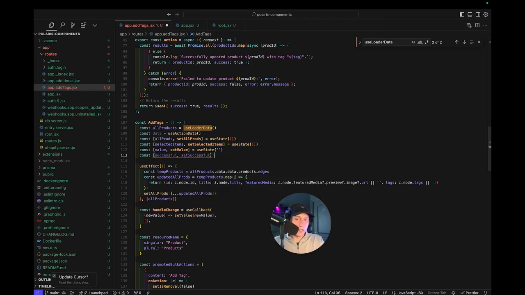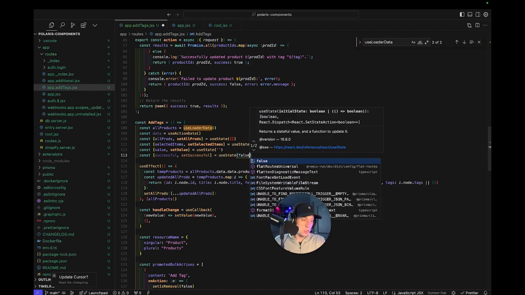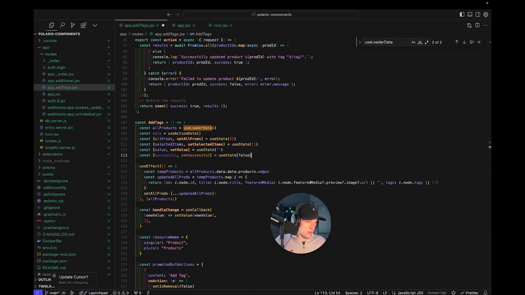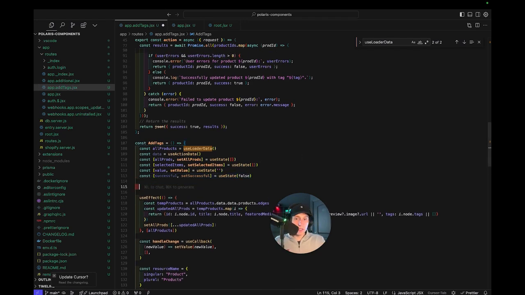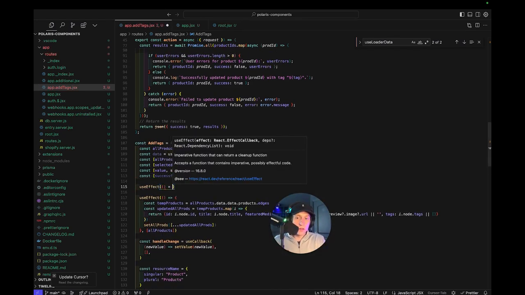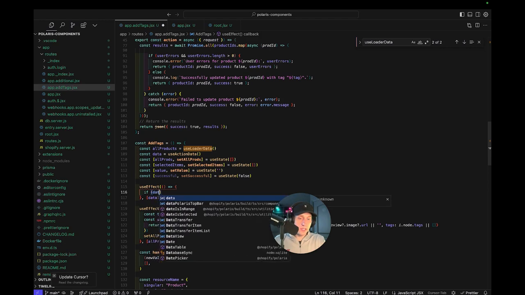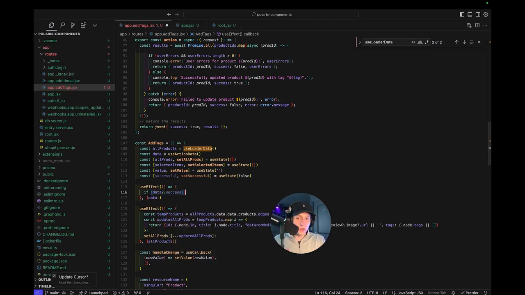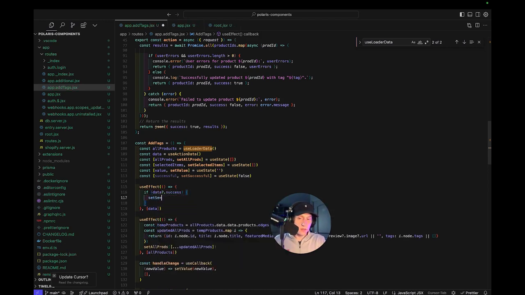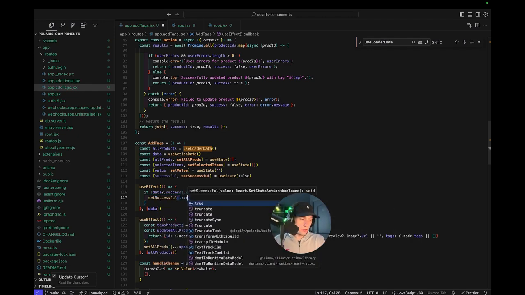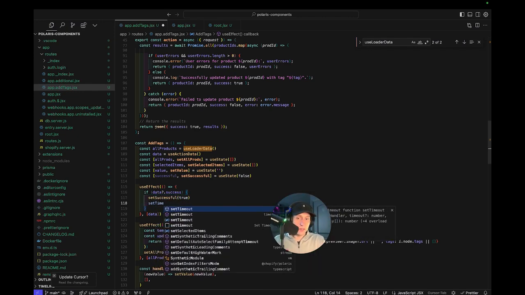So I'm going to use state here. It's going to start out false. And then I am going to have another use effect here because I want to make sure that I update the UI effectively. So I'm going to do this. And I'm going to listen for data to change. And now if data success is true, then I'm going to set successful to true. And then I'm going to do a set timeout.